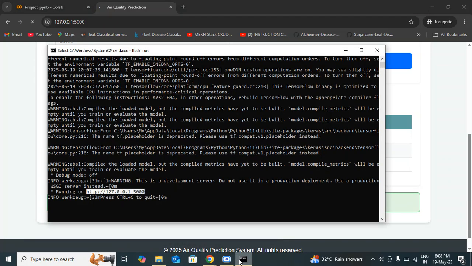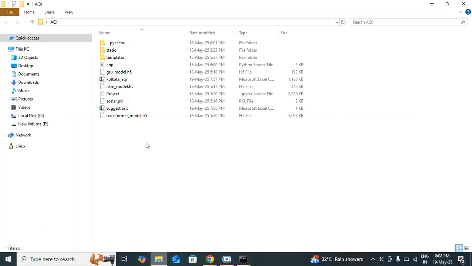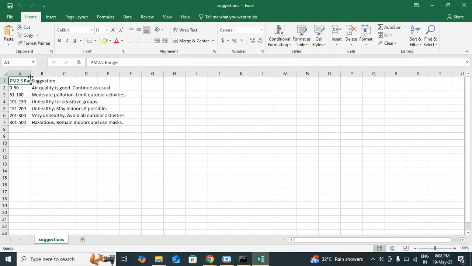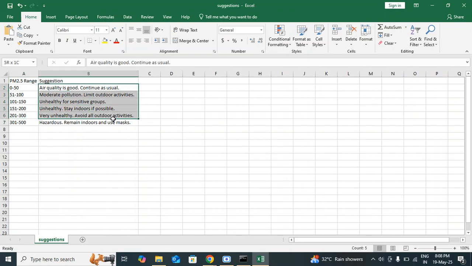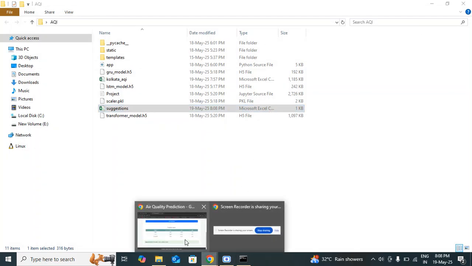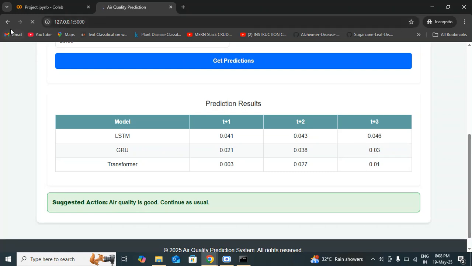It will give you some suggested actions. So the suggestions I have made on my own. This is dummy data where you can see that I have one column called PM 2.5 range, and if any value falls within this particular range, you can also create your own ranges and your own suggestions. So it is going to give you the suggestions, which are basically the solutions. Okay, something like that. So that's it, we have successfully completed our particular project.